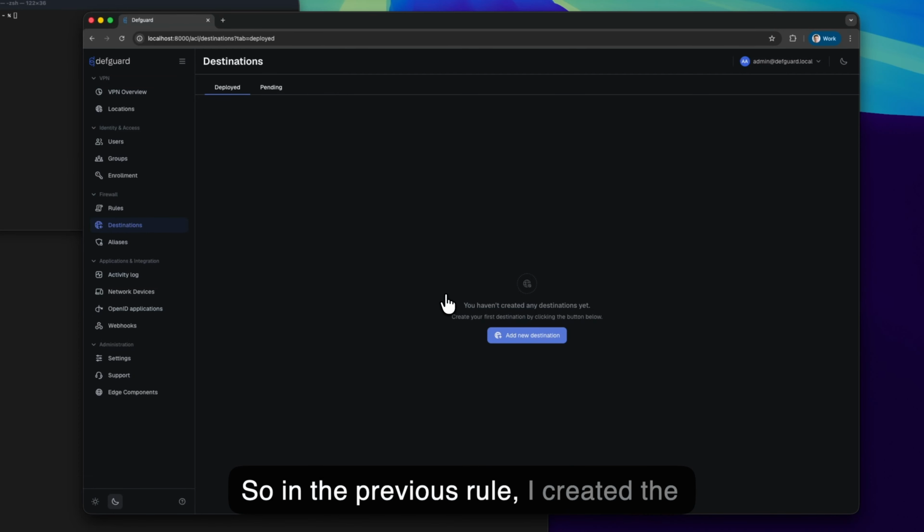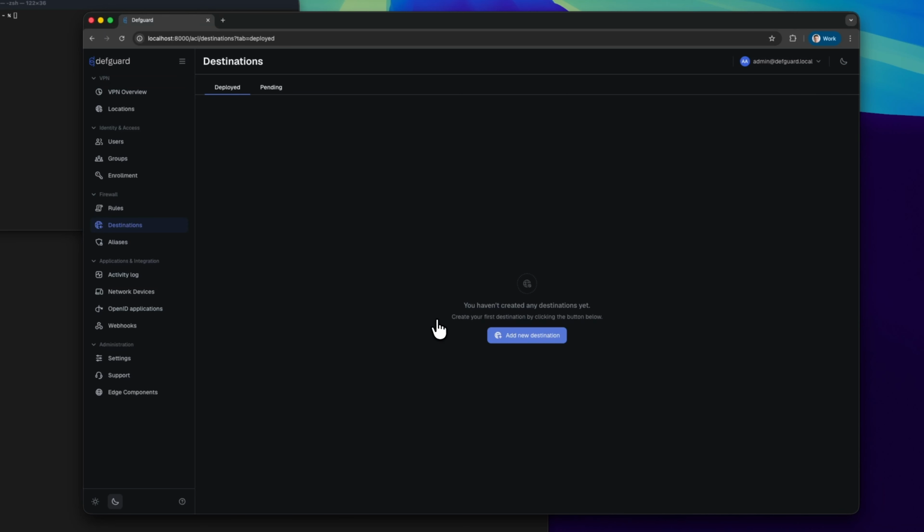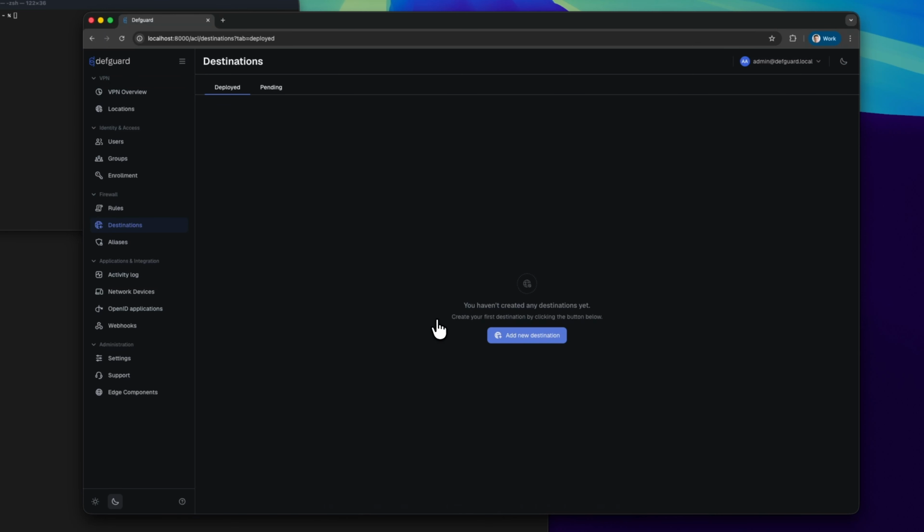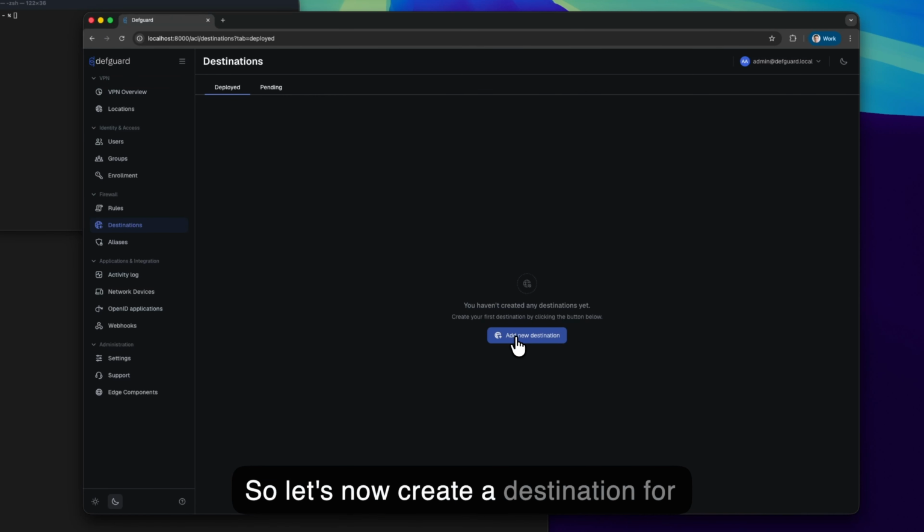So in the previous rule, I created the destination manually, meaning inline in the rule. But since we are creating rules that affect the same resources, it's reasonable to create destinations and reuse them in the rules. So let's now create a destination for protected application 2 and use it in the rule.